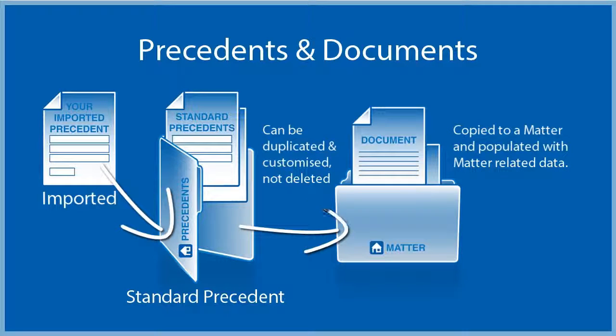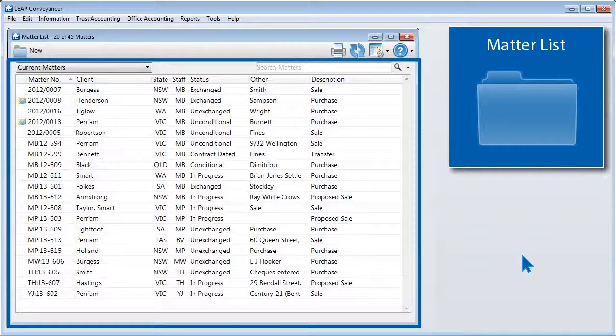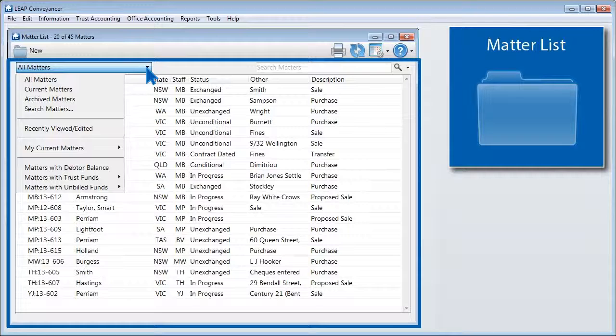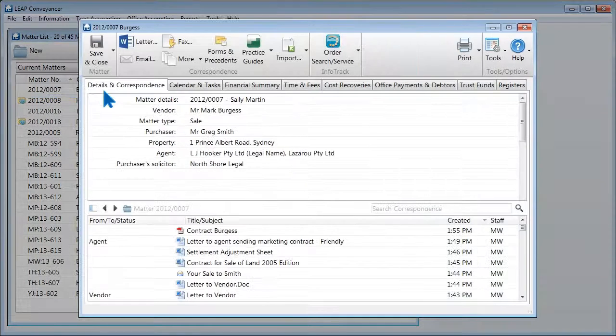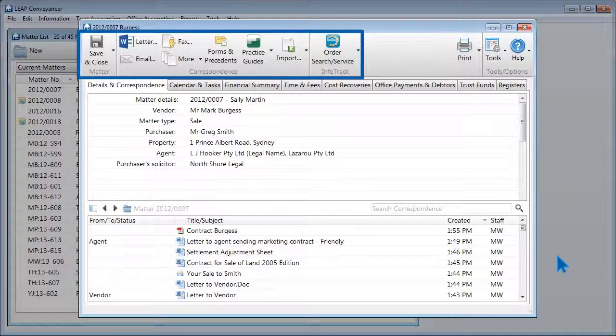A precedent becomes a document when a copy is created in a matter and populated with matter-related data. So here we are in Leap Conveyancer. The first thing you'll see when you log in is your list of current matters. Access precedents through any open matter. When you open a matter, you will see at the top all our action buttons for creating documents.